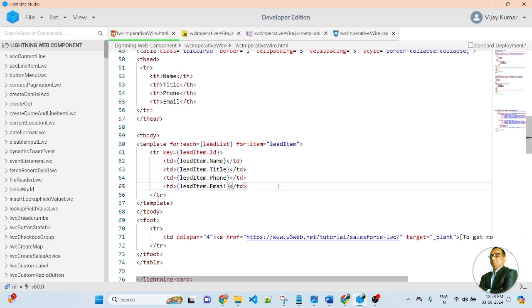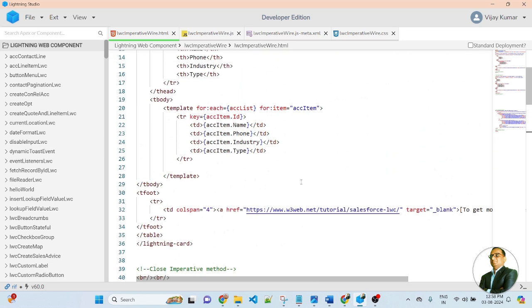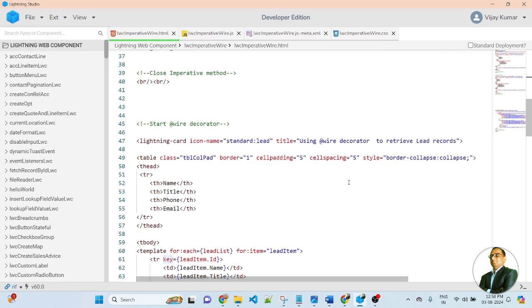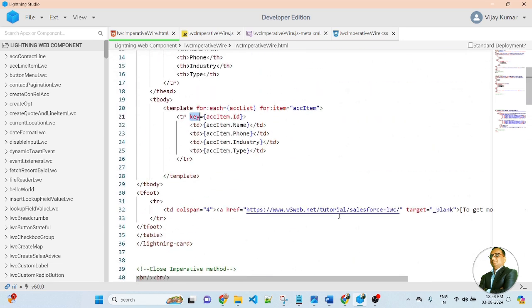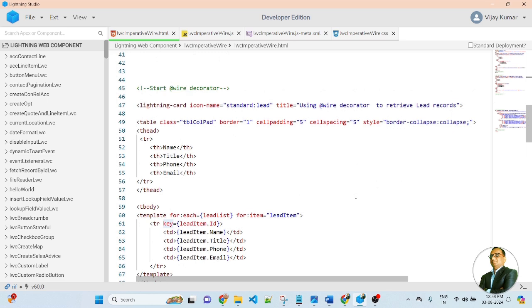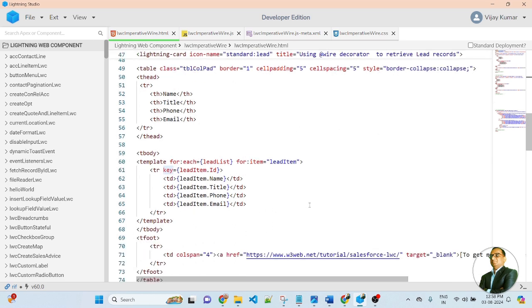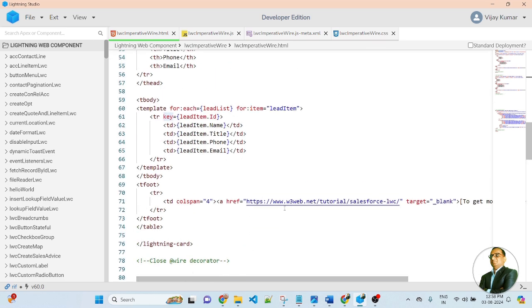So if you are using template for:each and for:item, the key is mandatory. In the key, always pass the record ID. Similarly, here you can see I am passing the key. This is the account ID. So if you are using template for:each and for:item, the key is mandatory. So in the imperative method, I am retrieving the list of account records, and using the wire decorator, I am retrieving the list of lead records.